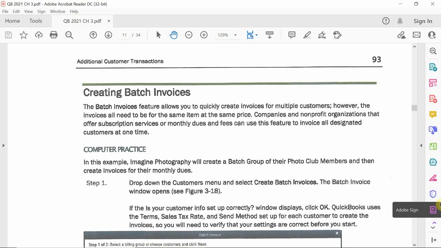All right, so continuing on with customers, here's a few features that you can do in QuickBooks where you are able to create batch invoices. Now the primary goal of batch invoices, or the purpose of it, is actually to be able to mass produce invoices. However, they have to be for the same exact item.